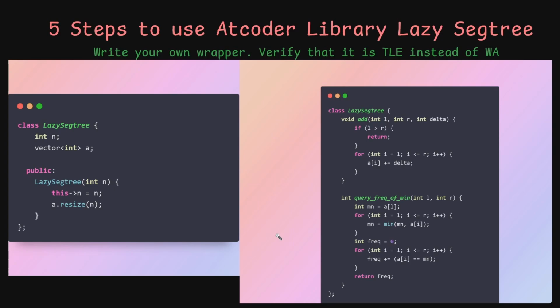There are 5 steps to solve a problem using lazy segment tree from AtCoder Library. First of all, you need to write a wrapper with whatever features that you need from the lazy segment tree. In this problem, we are looking for a data structure that can add a delta to a range. So we will write a brute force implementation. That is, we will iterate through all the elements in the range and add the delta. And the second feature that we need is computing the frequency of the minimum element. So we iterate through the range, figure out the minimum element, and then we figure out the frequency. This is to ensure that there is no other bug in your code apart from it being slow. Because once you add lazy segment tree, it becomes very difficult for you to debug any issues with the lazy segment tree, because that is a black box.